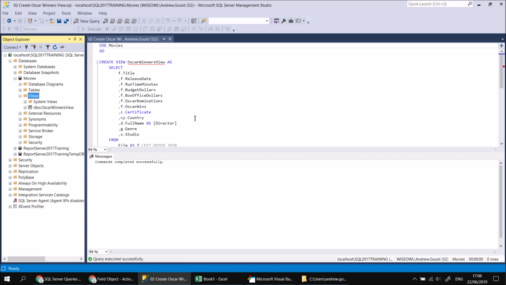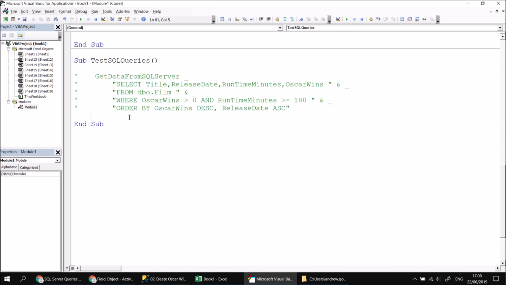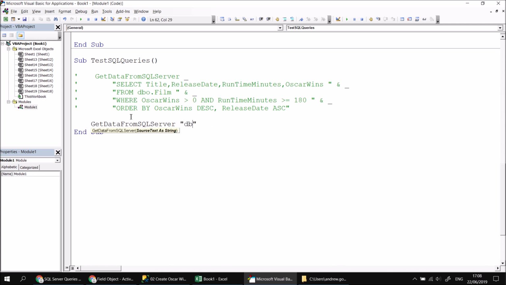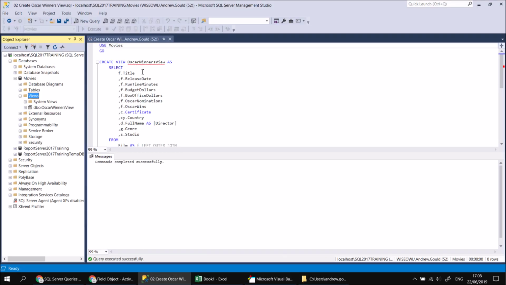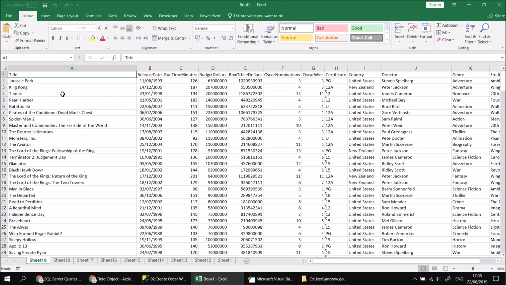So a really simple example of how to use that: if I switch back to the Visual Basic Editor, and comment out all the code I've just written there, and then make another call to get data from SQL Server, but this time I'll just say dbo dot, I've already forgotten the name of my view. If I just quickly switch back to SQL Server Management Studio, Oscar winners view, let's just copy that from the create view statement. So dbo dot Oscar winners view. Having done that, now if I simply run this subroutine and have a look back at the results in Excel, there we go, I've got the results of my view written out automatically into a new worksheet.